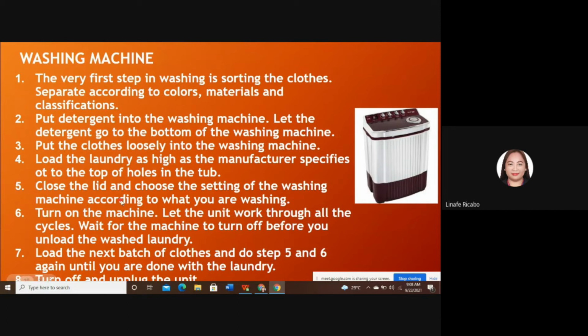Okay? And then close the lid and choose the setting of the washing machine according to what you are washing. So, syempre, takpan na natin siya. Napaka-importante na takpan ang washing machine habang naglalaba dahil yung mga bubbles nagtataas yan, no? Maaaring baka mamaya yung bubbles pumatak sa may saksakan, mag-cause pa ng accident. So, takpan natin siya and then choose the appropriate setting.